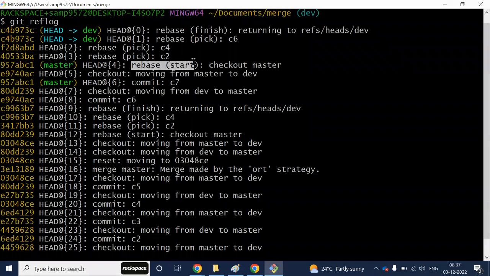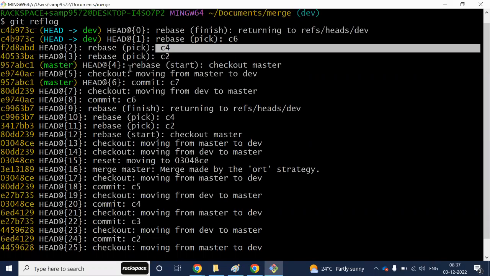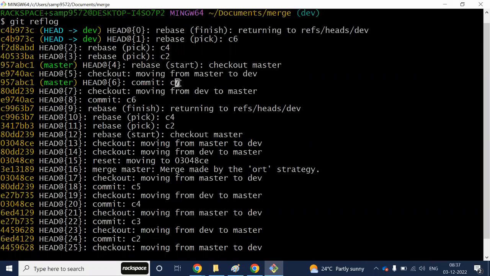If you see here, rebase started, and then it pushed aside my C2, C4, C6, which are my dev branch commits. It placed its master branch, the target branch, and on top of it, it added C2, C4, C6. So at this point, I have my C7 commit, and here I've started rebase. Below that, I'm taking this ID.